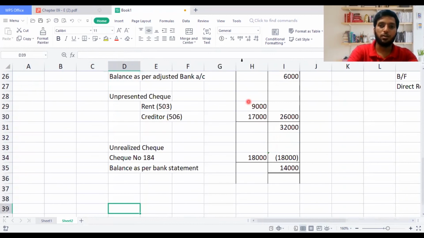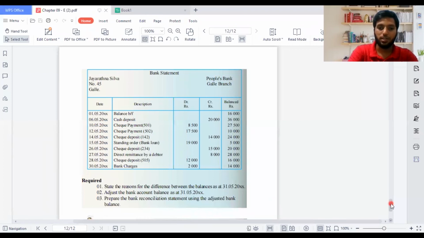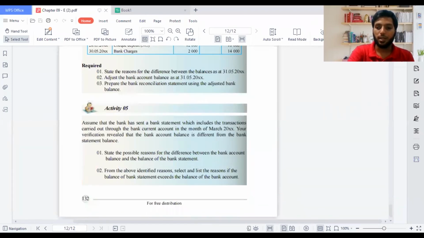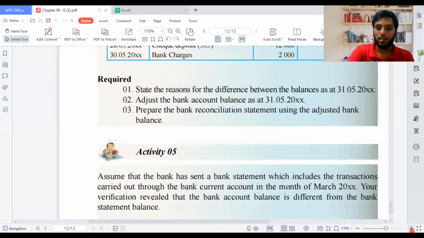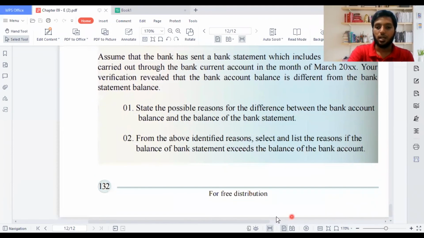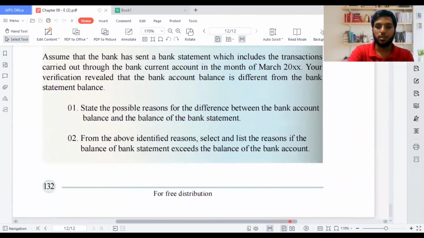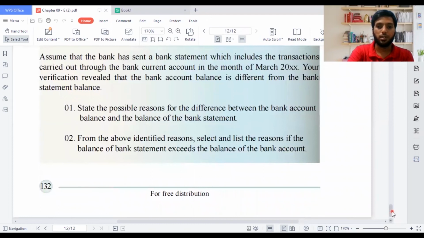Then we'll move on to the last part of the sum, which is activity number 5. It's a very easy one. They ask, assume that the bank account... I'm going to zoom a bit. I can write the answer here itself rather than going for the Excel sheet.